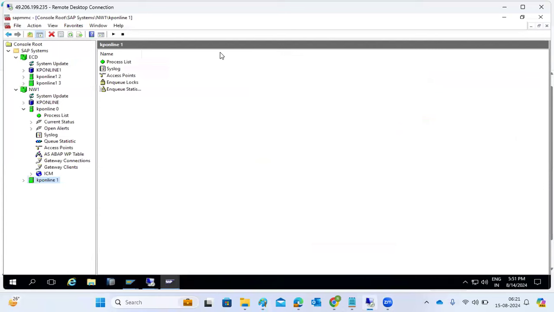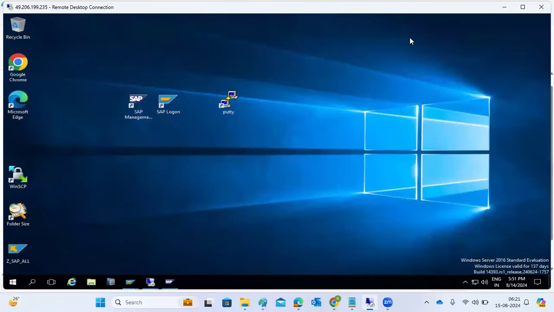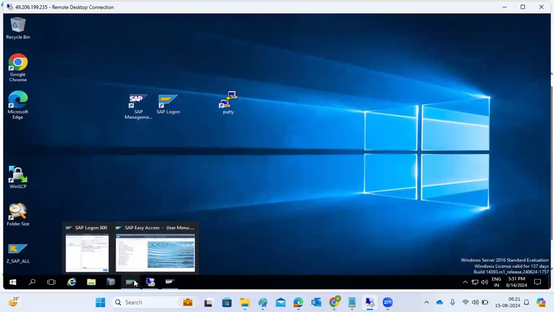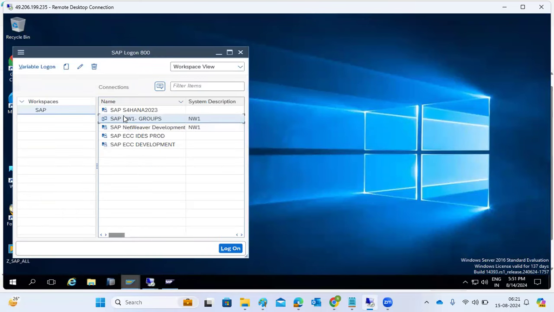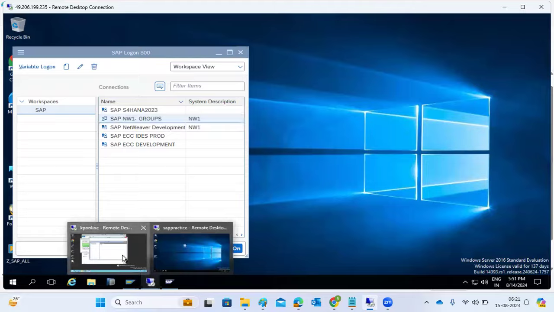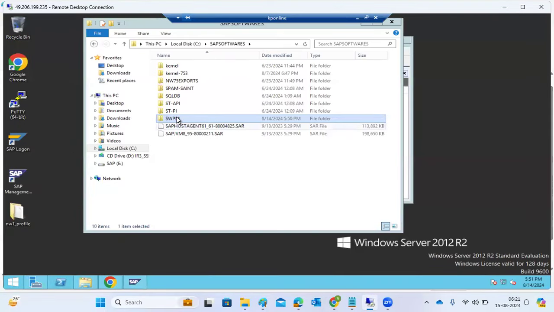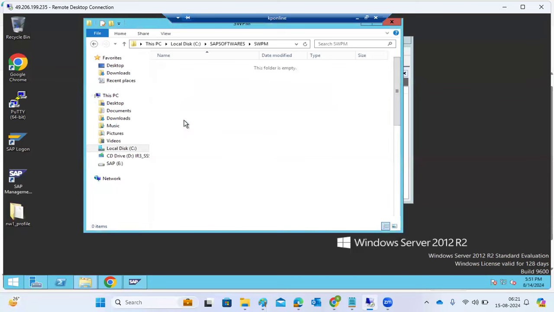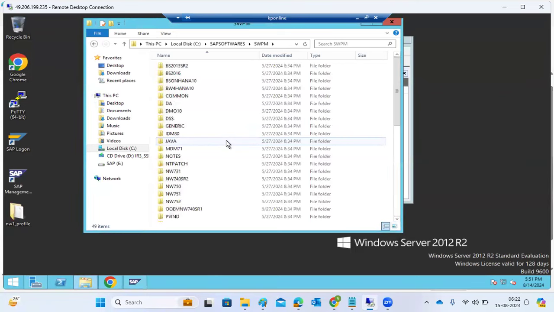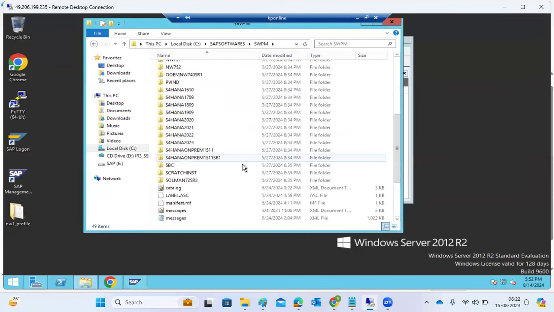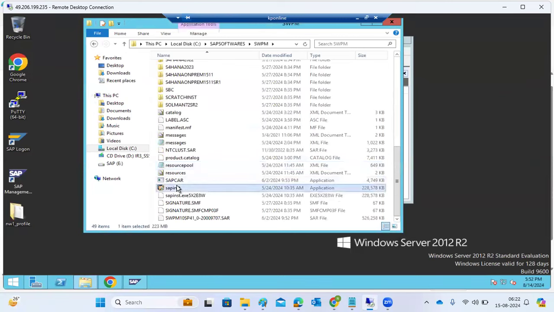Now let's see how to install the additional application server. Now we have only one application server, so we could not test the load balancing and everything. If one is down, how will it route the request to the other application servers? So how to install the additional application server? Go to the SWPM tool. Adding the additional application server also needs the SWPM tool. Launch the SAP INST here.